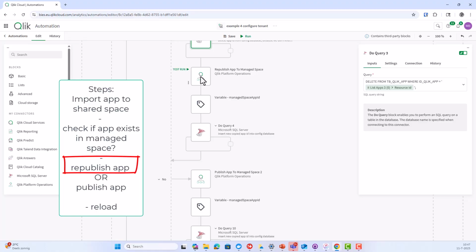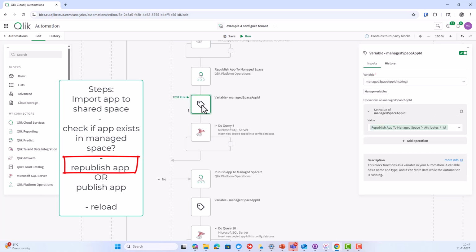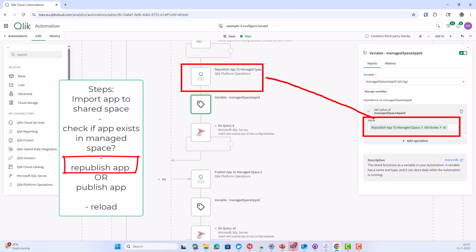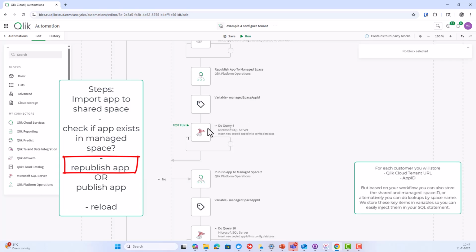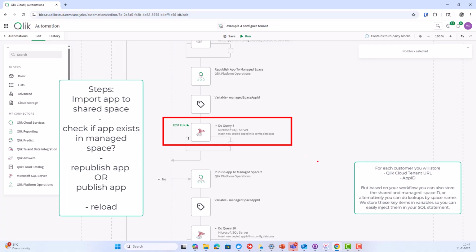And we can republish the app to the managed space. We update the managed space ID. Again, we update the value with the value retrieved from the previous block. To make sure our configuration database is in sync with Qlik Cloud, we update the values by using the update statement in our SQL Server.